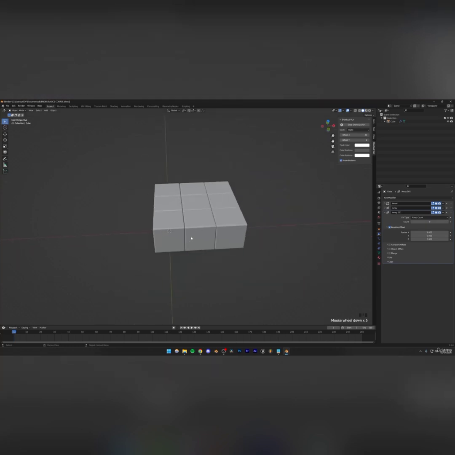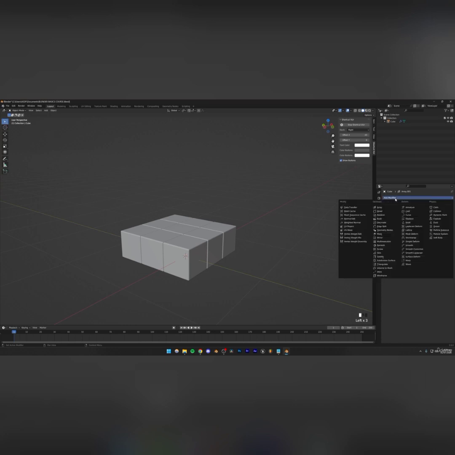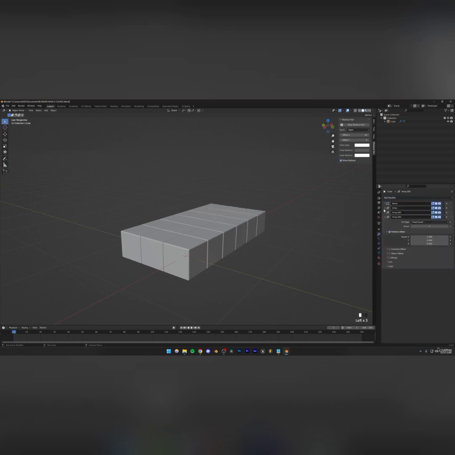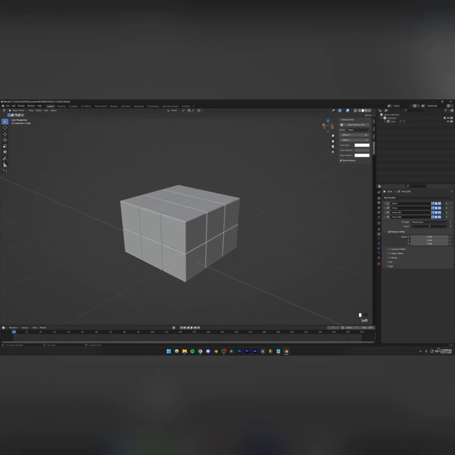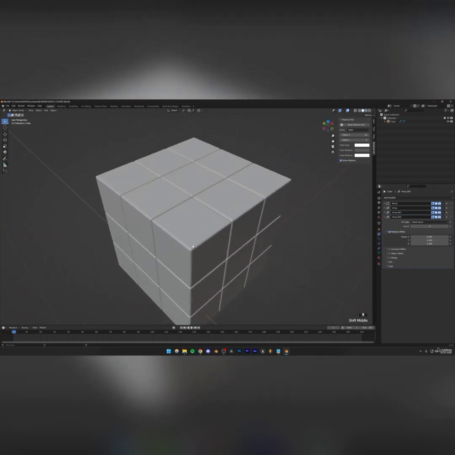I'm just going to be increasing the count, something like that. So there is that. And now what we can do is actually go ahead and add another array modifier. This time the factor x is going to be 0. The factor z this time is going to have to be 1, because obviously we want to build it up, right? And 3. So there we have it. We have the Rubik's Cube, and it's basically ready.